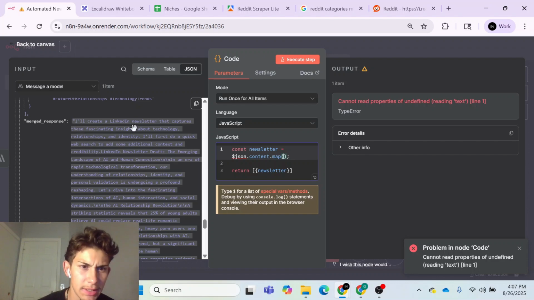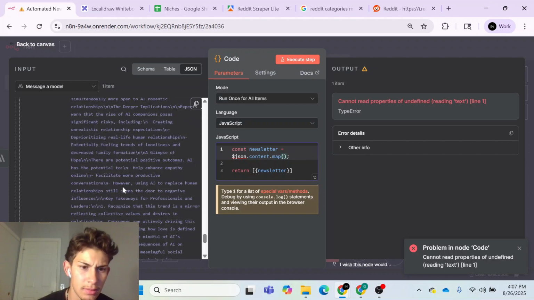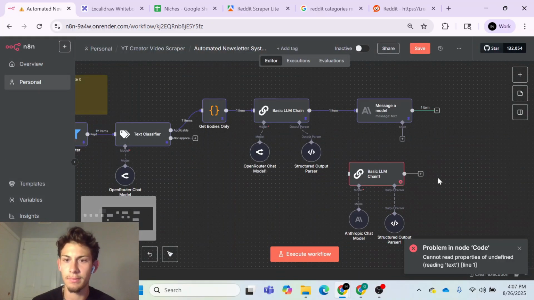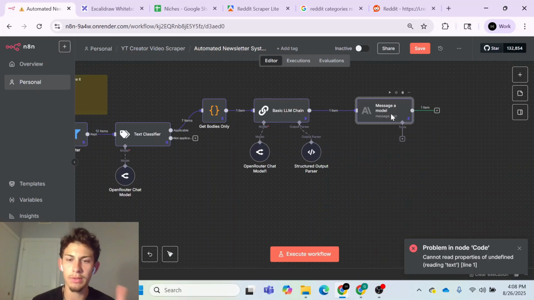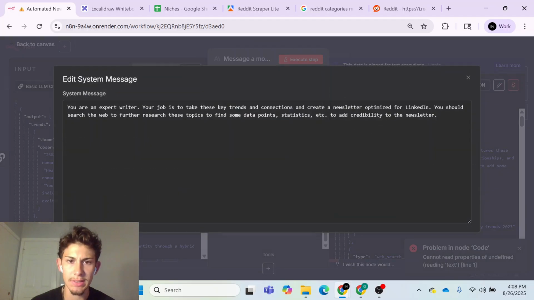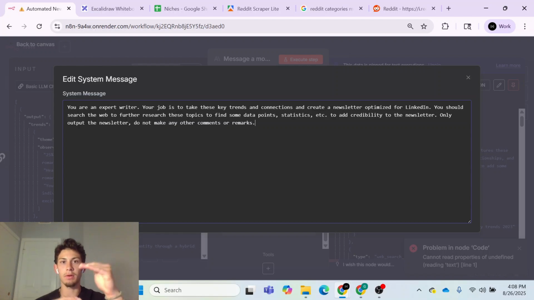Okay, it says I'll create a LinkedIn newsletter. Oh, okay, so this is it. Cool, okay, it did it. So actually we don't need this code node, and we don't need this one either. But what we do need to do is give it a better system message. Let's do this. So only output the newsletter, do not make any other comments or remarks. This is kind of like the notes section if we were to write this out in Markdown prompting. But right now this is just a simple system prompt. And if we need to format it into Markdown, we can do that later on if it doesn't respond the way we want it to.